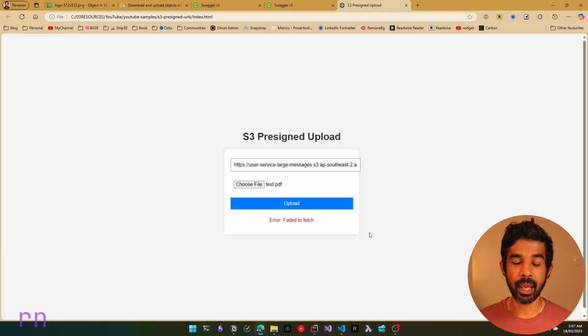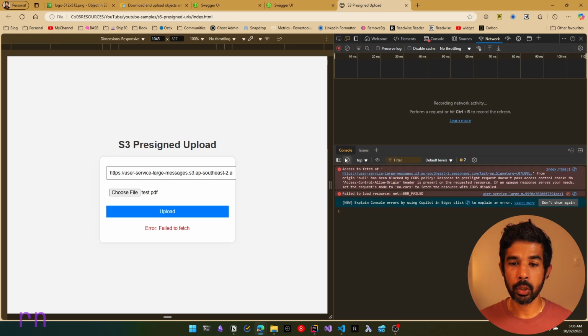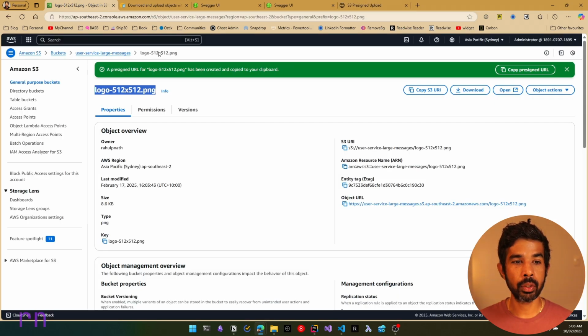Now, in this specific case, it throws an error saying failed to fetch. This is because if you go to the network tab, you can see it is throwing a CORS error. This specific website is throwing a CORS error because it does not have the CORS configuration specified on S3 to allow it to talk to that specific endpoint. So to add the CORS configuration, we'll need to navigate to S3.